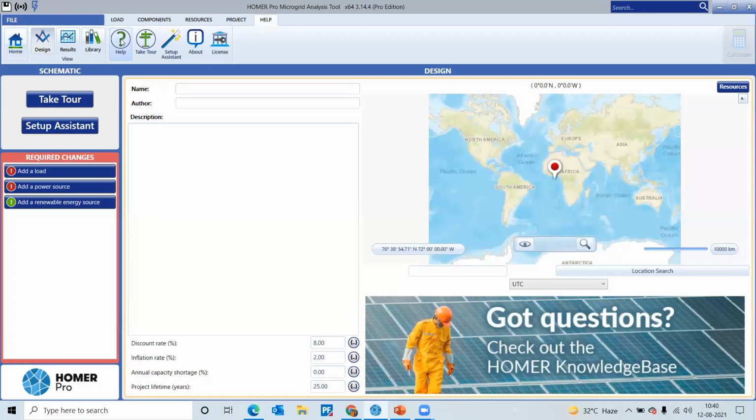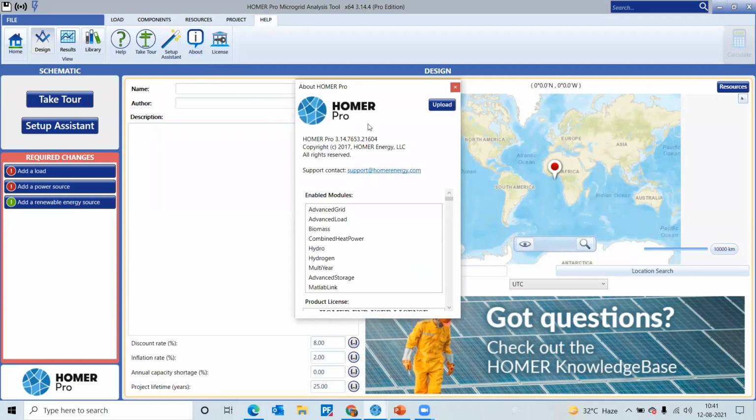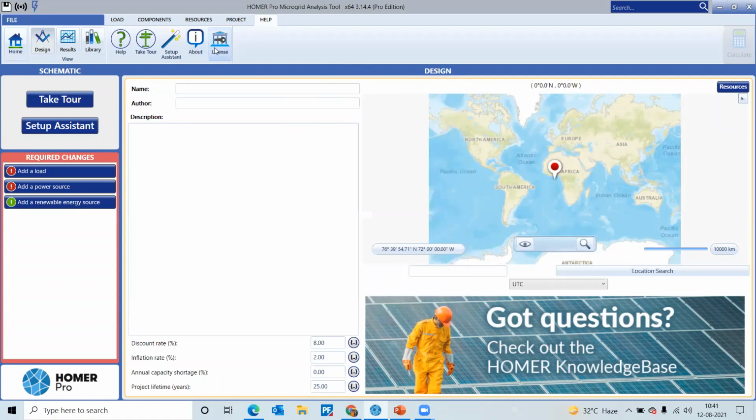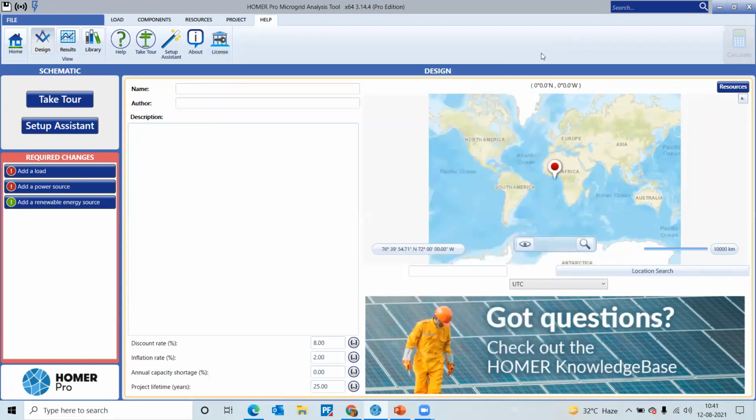I click on this help icon and see the help for this software. Take a tour was discussed at the start of this software. Setup Assistant was already discussed. So when you click on this, you can see the details of this HOMER Pro software, and also you can see the license information of this software. So first of all, close it.